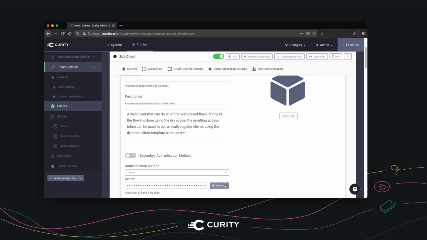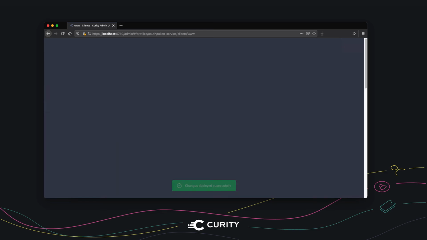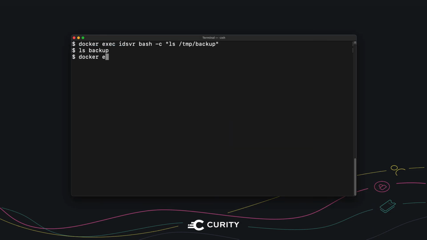Now I just generate a new secret for some client and I commit the changes. I call it test backup. I open the terminal again and check if a backup file was created. I use the docker execute command to list the files in the backup folder of the container. I can see that there is a backup file now. Because we used the volume, it should also be available in my local backup folder, which it is.